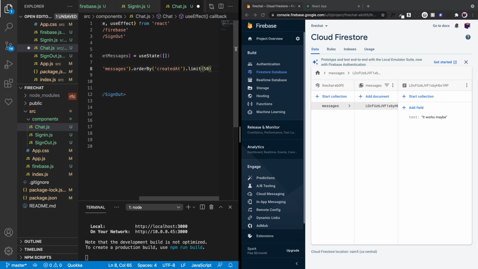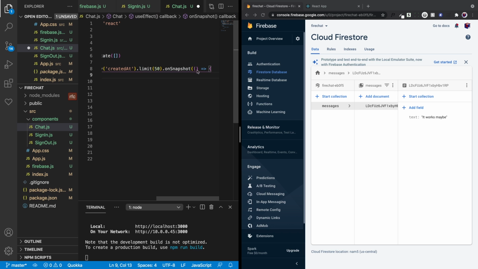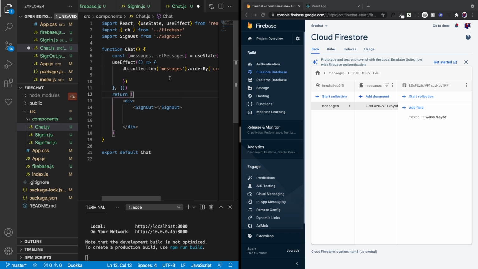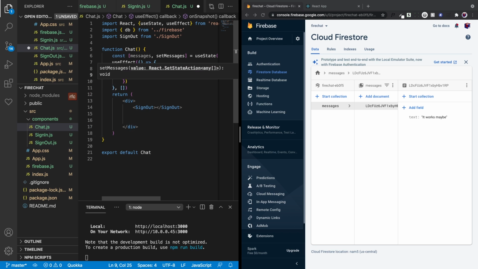And from here, we're going to use an event listener by Firebase called onSnapshot. So whenever something changes inside the messages collection, this onSnapshot is going to run. And in onSnapshot, we're going to have an arrow function. Inside that arrow function, we are going to pass snapshot. So snapshot is just a snapshot of the data inside the collection. And we're going to set our messages array to whatever that snapshot is.